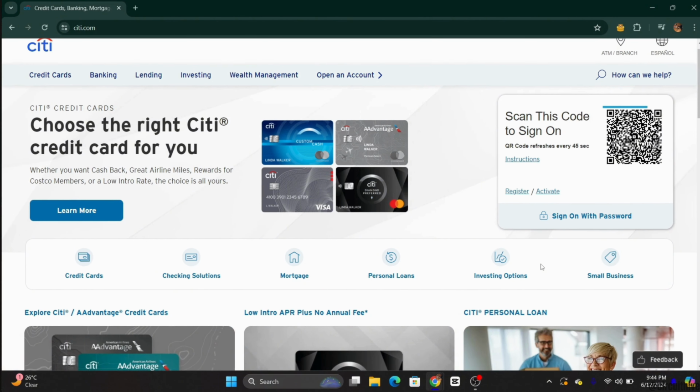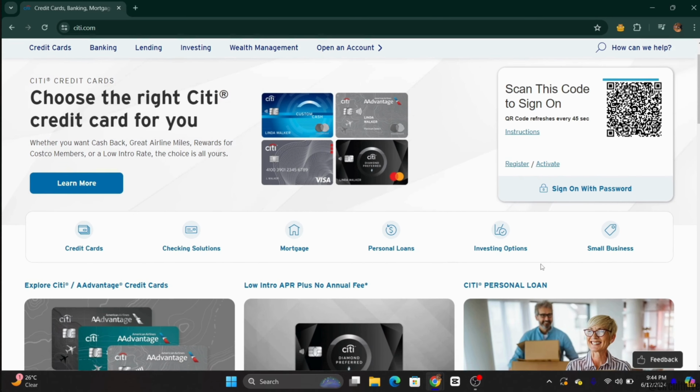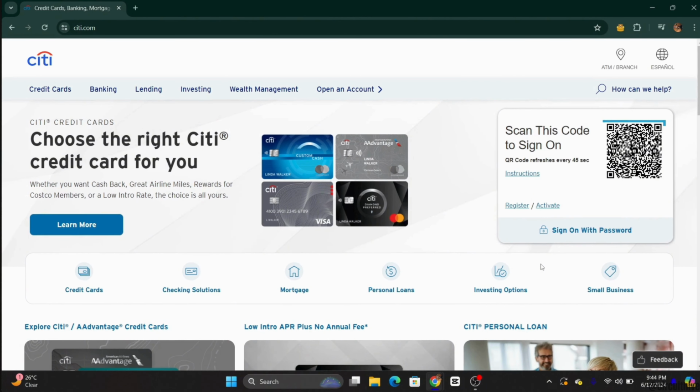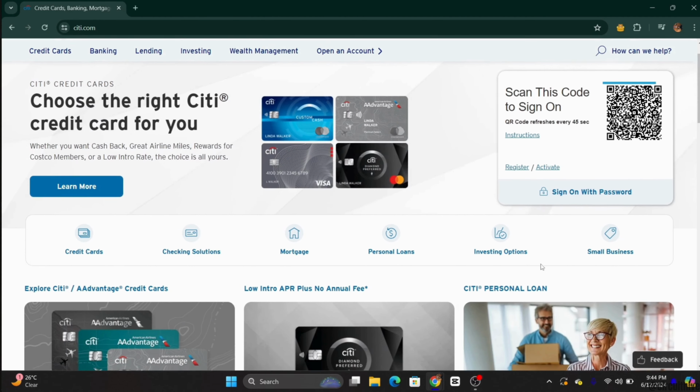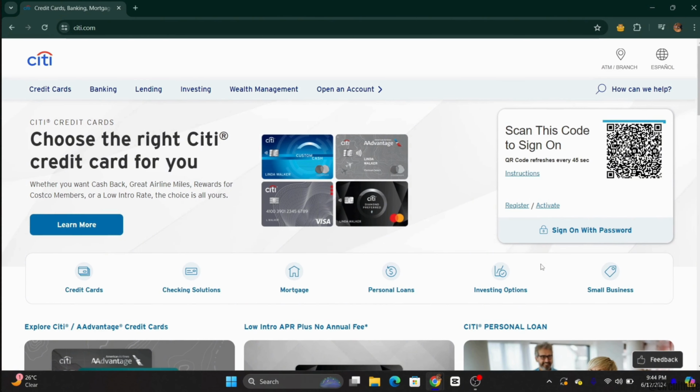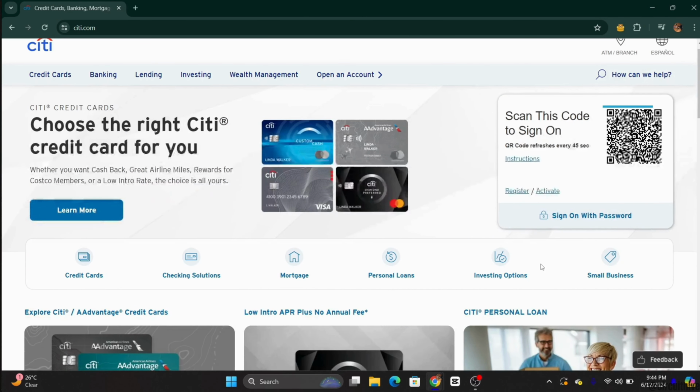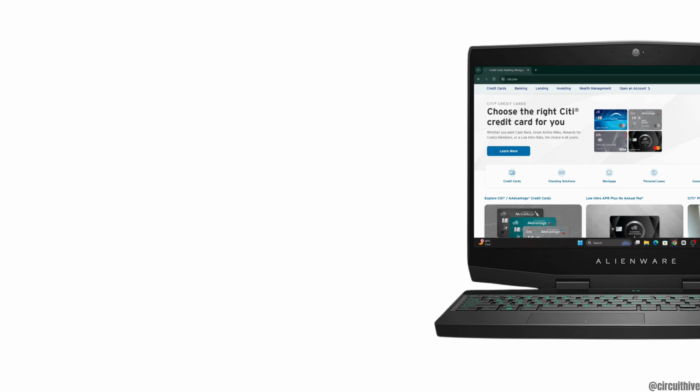And that's it. You are now logged in to your Costco Citi Card online account, where you can manage your account, view your statement and make payments. And that's it for today.